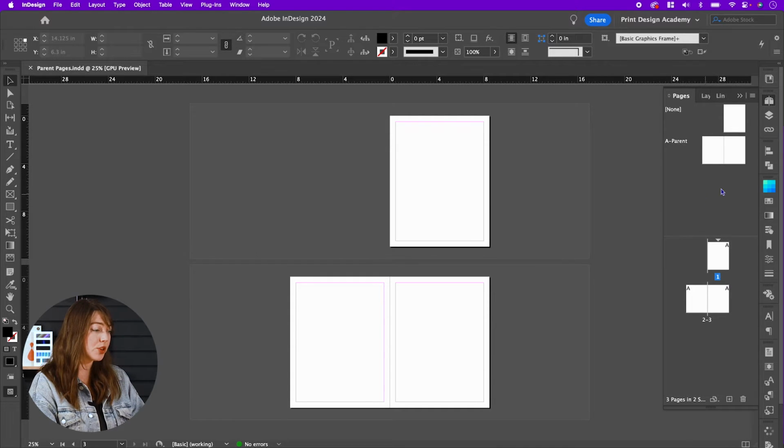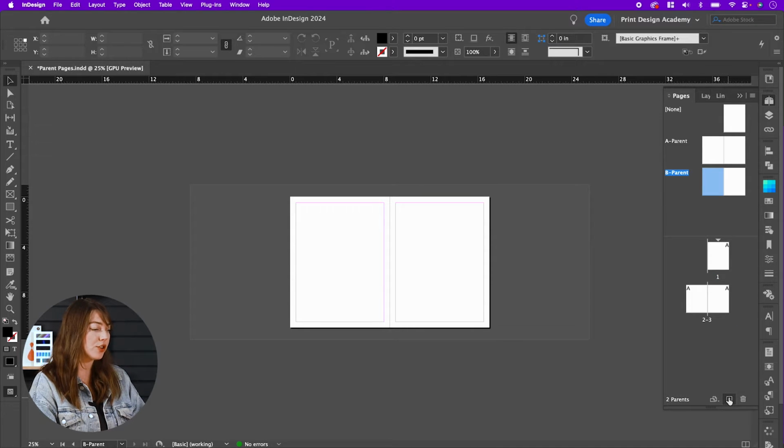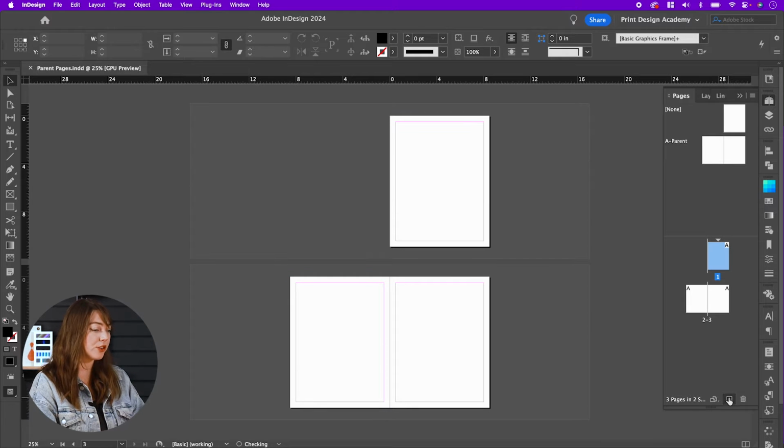So you can also use the plus button for quick creation. You'll want to make sure that you're actually clicked into the parent page area, because if not, you're just going to be creating new pages in your design. And now let's just start with this one parent for now.